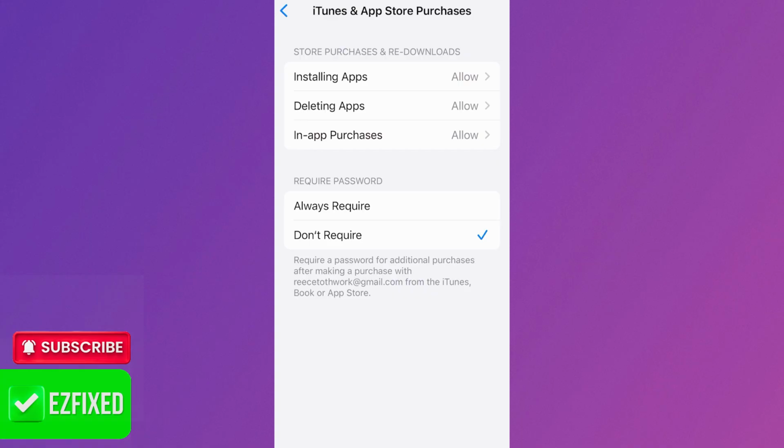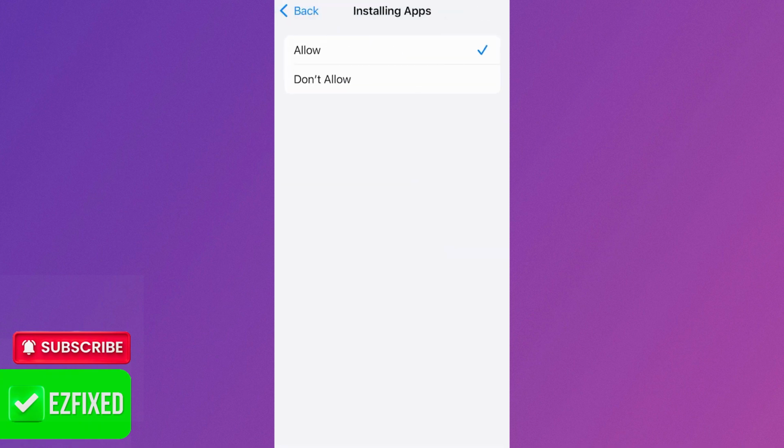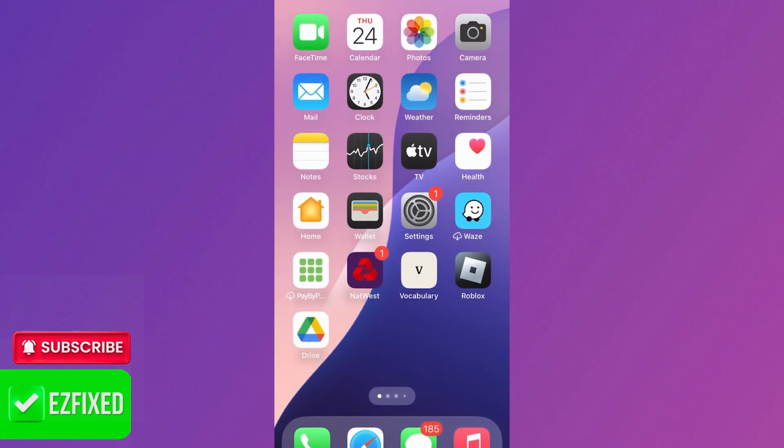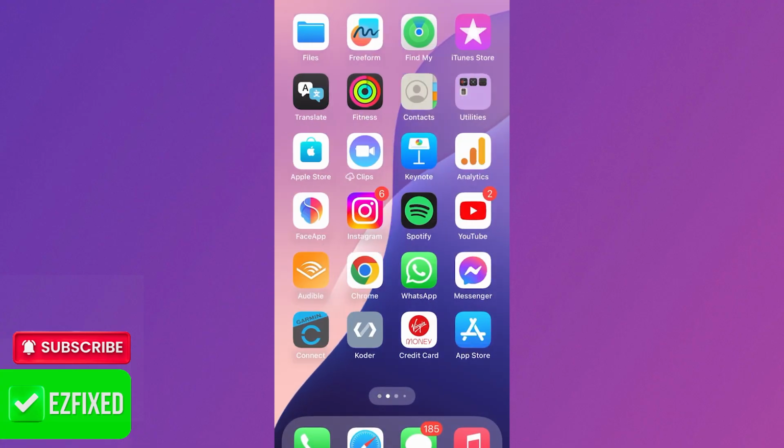So if you did have a guardian or parent set up the account for you, then you'll need to ask them for the passcode before being able to access and change these settings. So once you're inside of this window, click on Installing Apps right at the top and make sure this is set to Allow. Once you've done that, you can then head back over to your home screen, and that should have now fixed the App Store not showing.